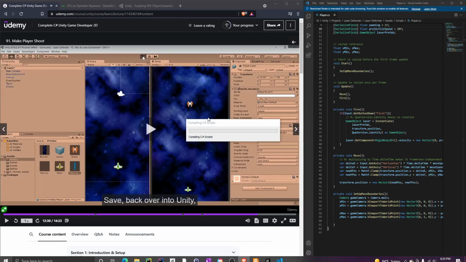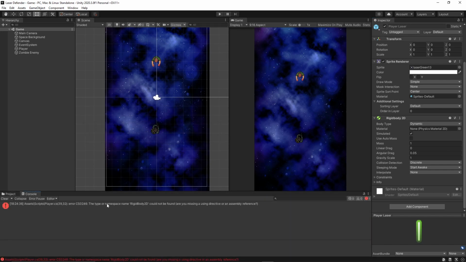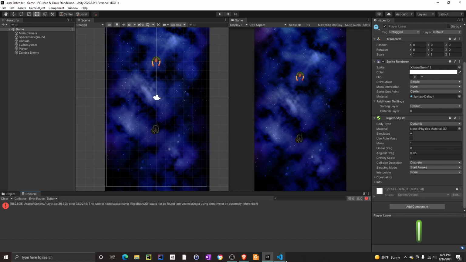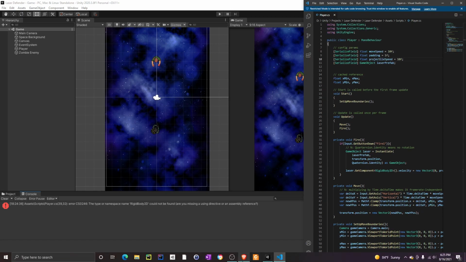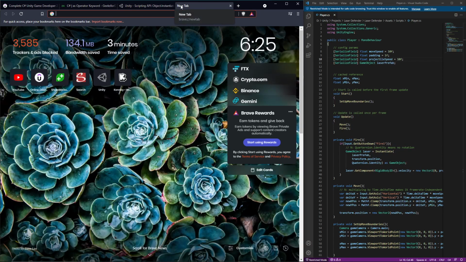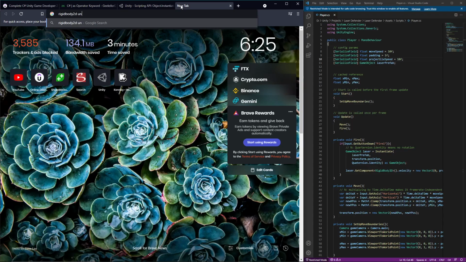Alright, we're going to try it out. So we added the velocity. So now it should, oh, we have compiler issues. What is it? Rigidbody cannot be found. Are you missing a using directive? So I think we're missing the namespace. I forget which one it was. Let's just look it up real quick.